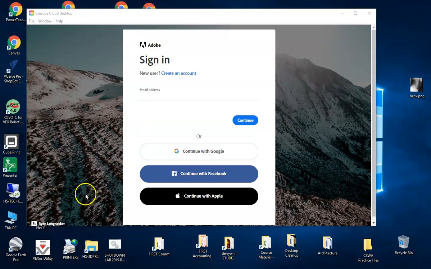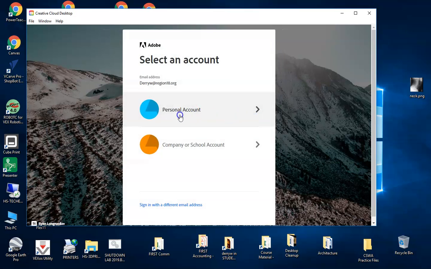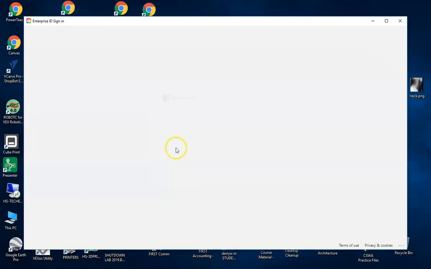So first off, you need to sign in to the Creative Cloud. So if you double click on that icon over there and launch this, remember that you're going to put your email address in, and don't use this to sign in with Google or Facebook. Just put your email in, and then do not put personal account. You want to make sure you do the company or school. That's where some folks got in trouble.